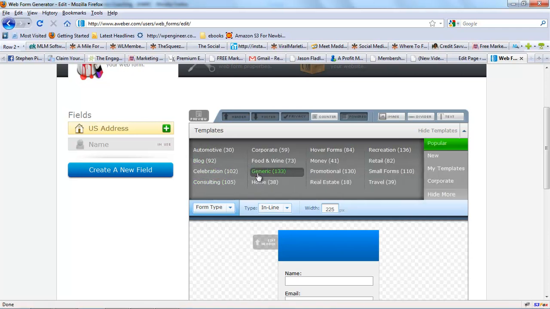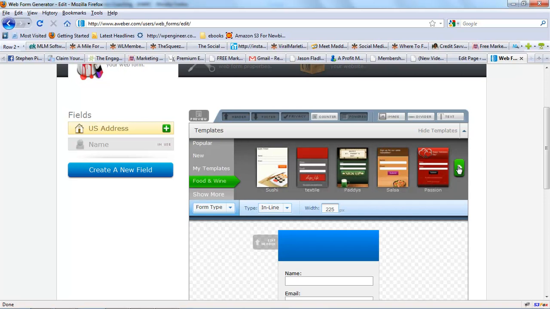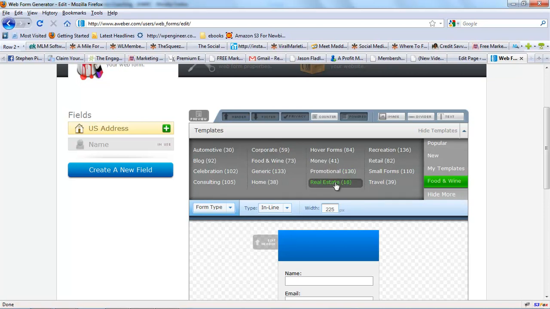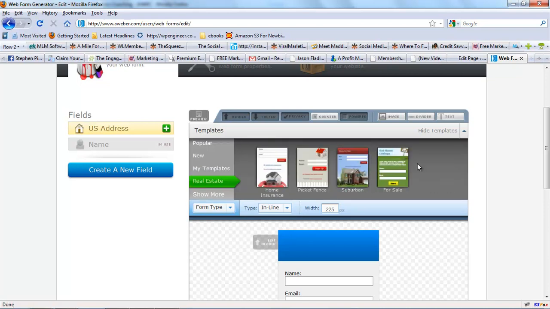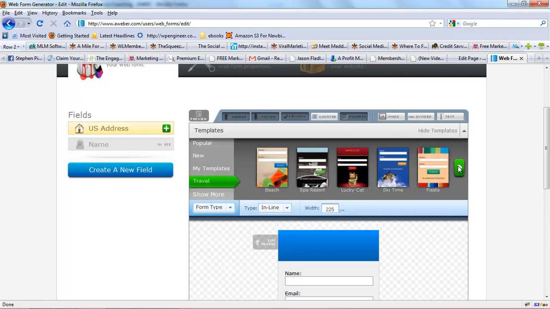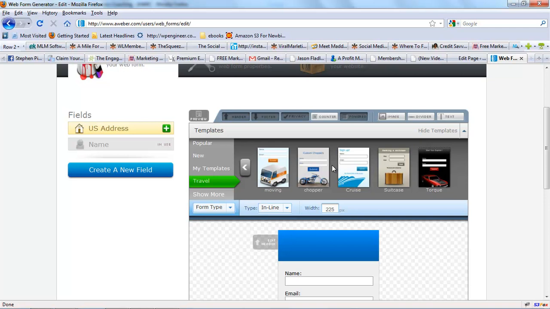Let's look, show more. If you are in a food and wine type business, here's a bunch with food. You can see some really cute ones. I've used this coffee one before for my lunch with Liz, which I think is really a cute one. And there's real estate, there's travel. Let's look at some of these travel ones. Some of these travel ones are really great. So there you go. There's a whole bunch of them.